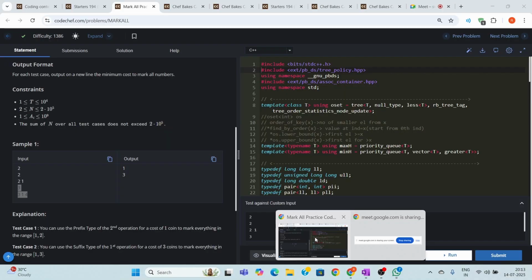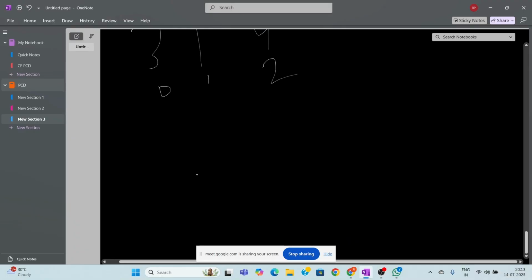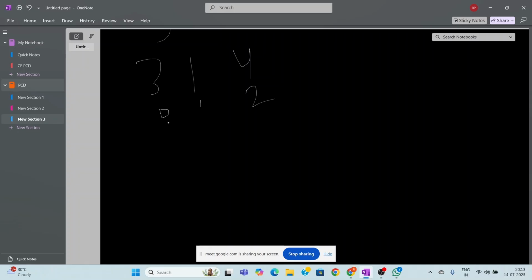The size of the array is n, and the array elements are 3, 1, 4. The indices of this array are 0, 1, 2. So first, what do you think? Let's say you choose this index and perform the suffix operation on it, then it will mark all the elements from 0 to n.